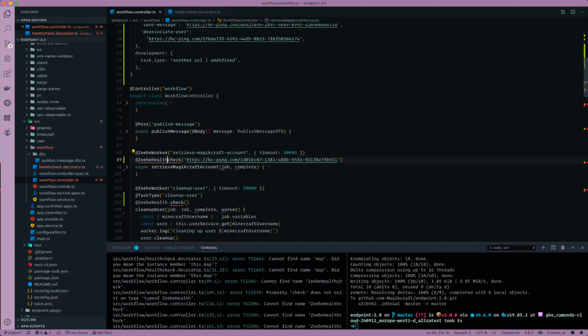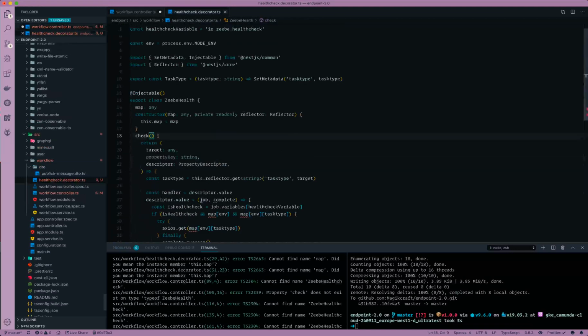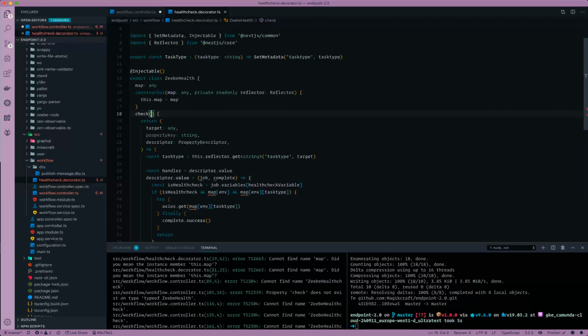So maybe it needs to be a static method? No, because then I got nothing from the constructor. It's not callable. Okay, maybe.